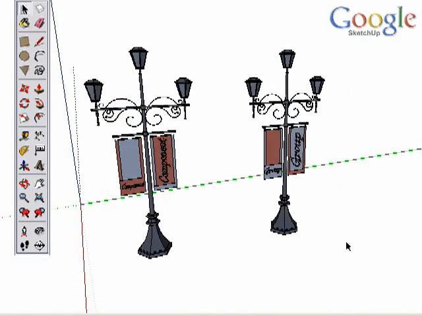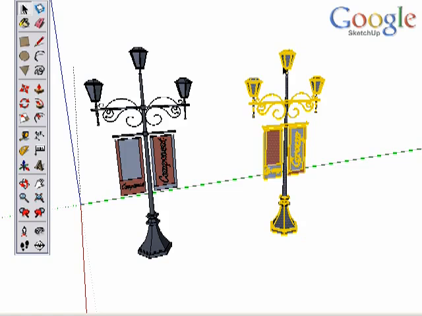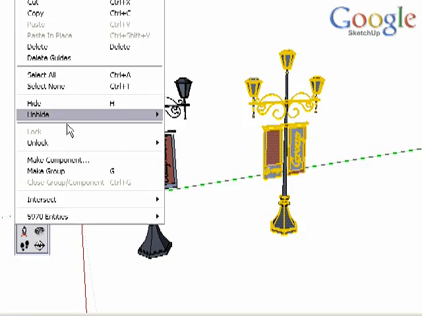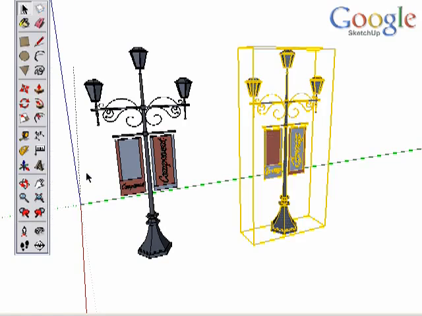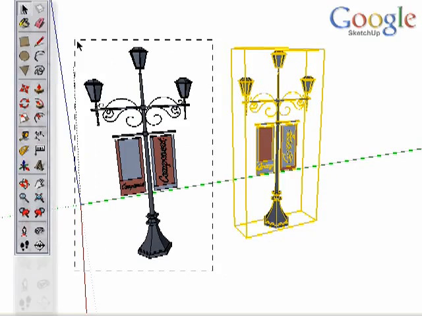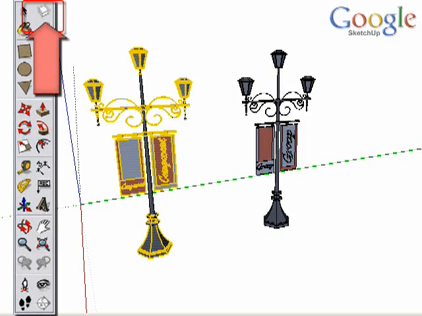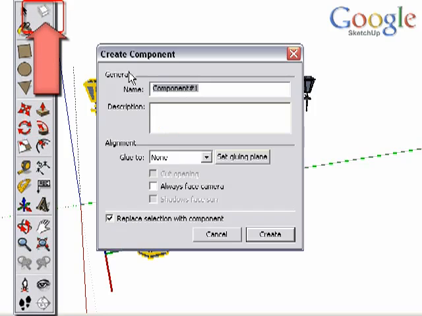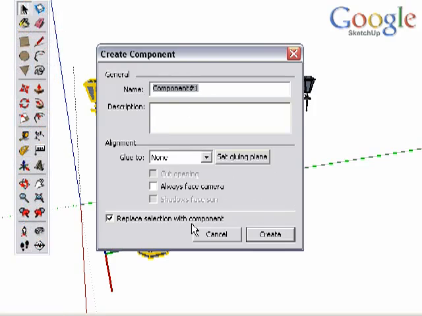For this example, I'll select all the geometry of the group. Go to the Edit menu and make a group. Now, all that geometry moves and behaves as one. We'll do the same for the component geometry. Select it and make it a component by clicking on the component icon in the toolbar. Don't worry about the options in the dialog box, we'll cover those later.